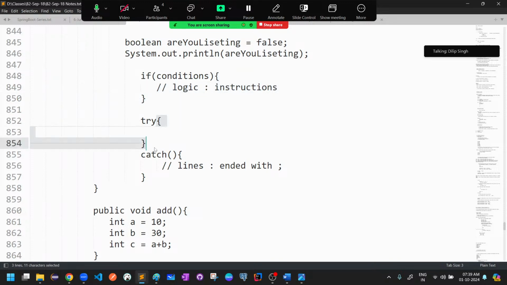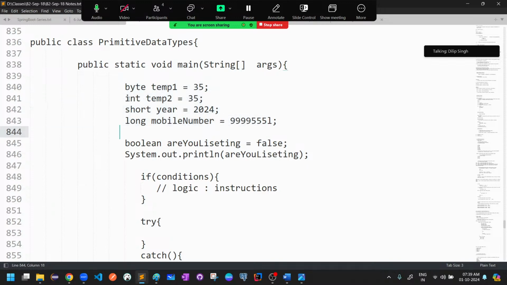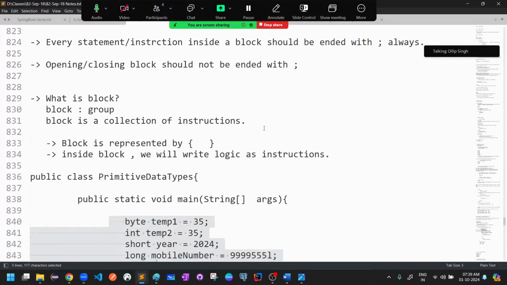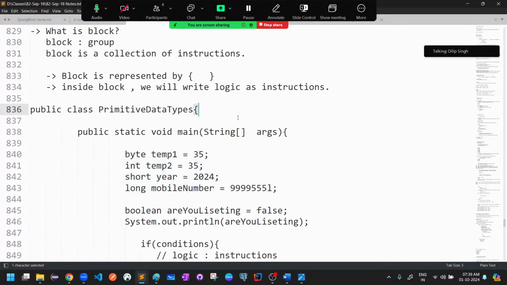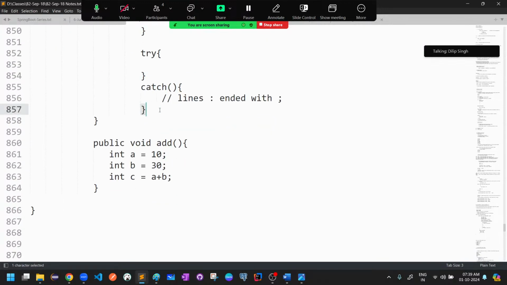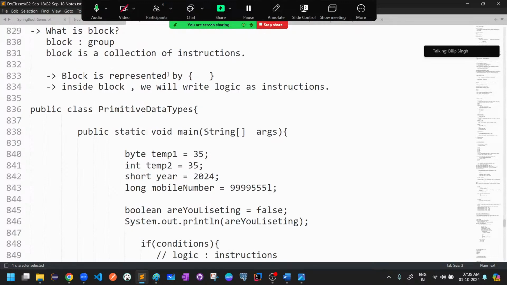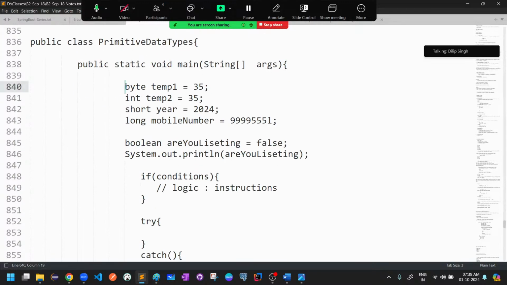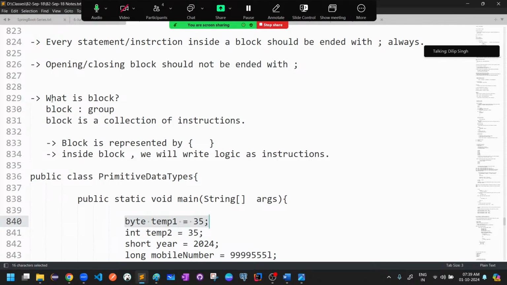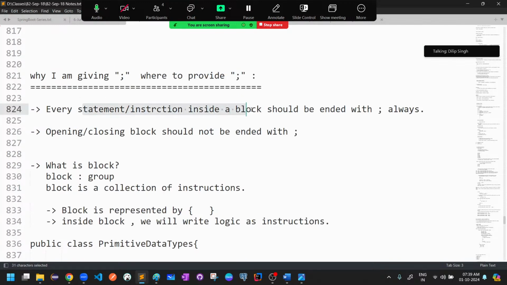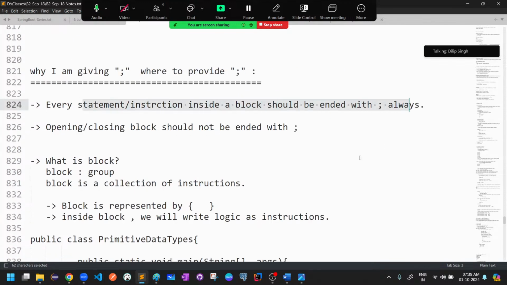Similarly, you will write try blocks and catch blocks. So a block is nothing but a group of lines, a group of instructions, a group of logic statements. What you are writing is called a block. Whenever you are opening the block or closing the block, you should not use semicolons. But at the end of every statement, you have to use a semicolon. Every statement inside a block should always end with a semicolon.